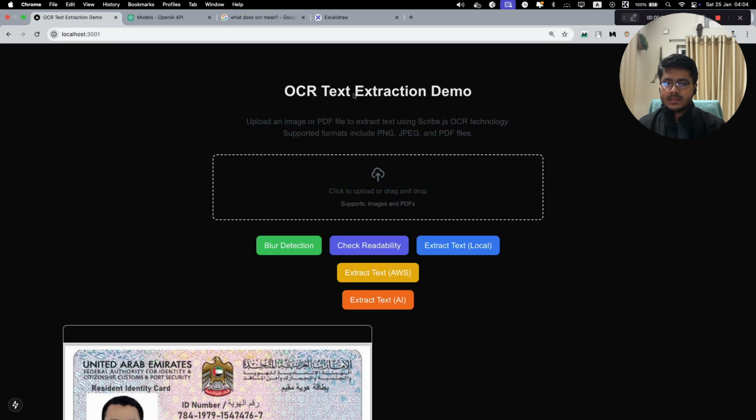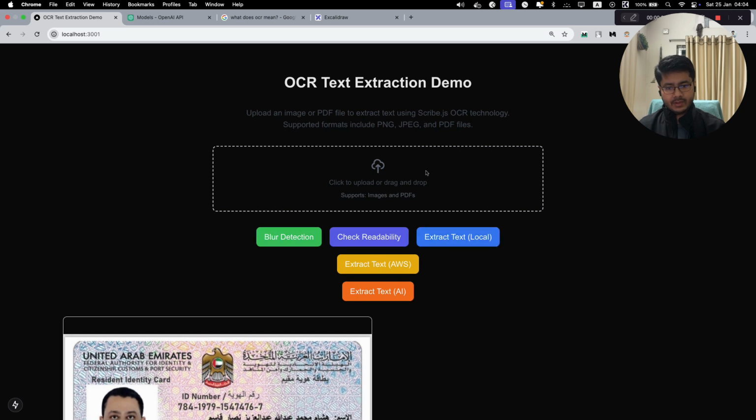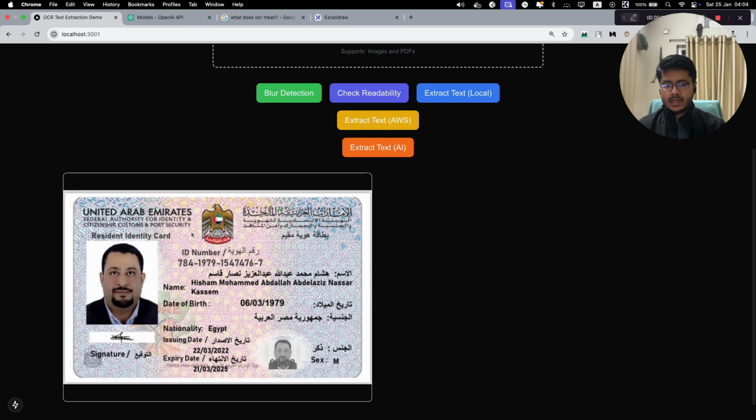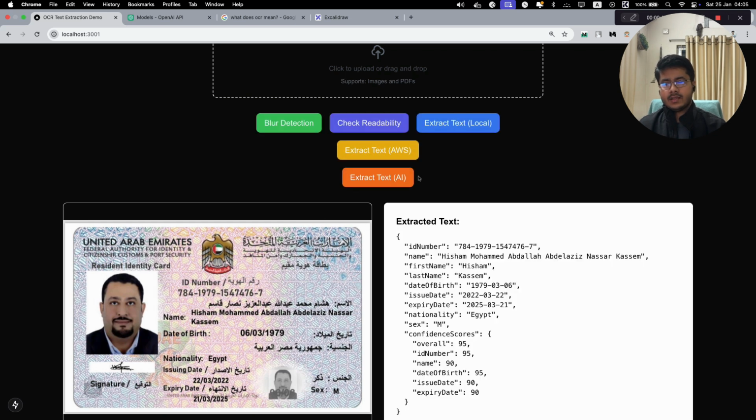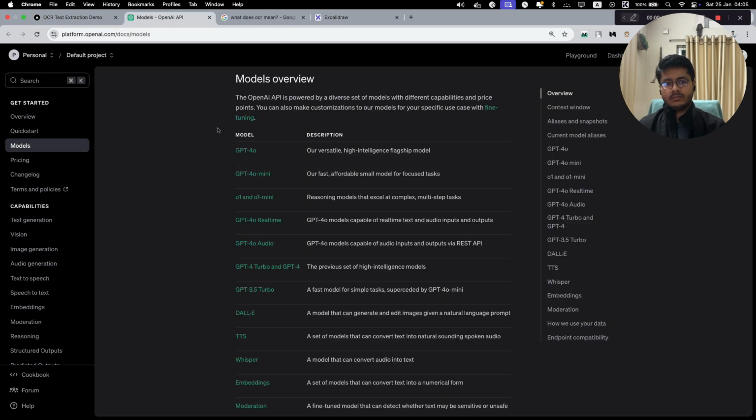Now this is an example app that I have built just to demonstrate how we can do OCR and what the different options are. Here you can see I have added an image, and I want to show you the most powerful option at the very beginning so that you can understand what's possible and what we are looking for. What we are doing right now is calling the OpenAI API. OpenAI has different models for different tasks, and we're using GPT-4o mini, which is really powerful.